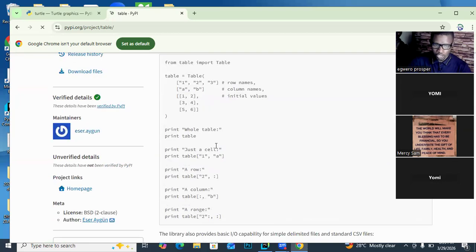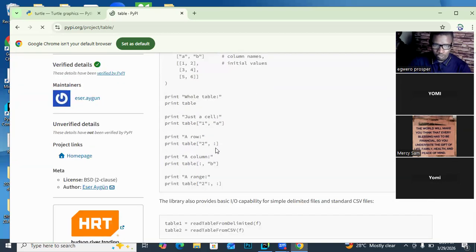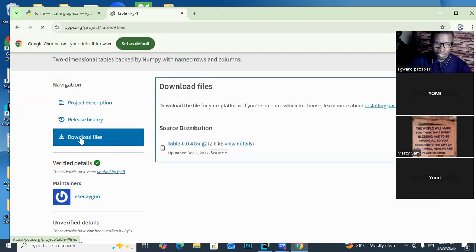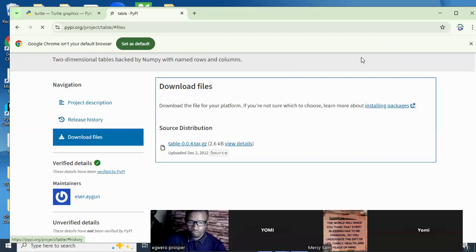So now once you check it and you see that the format is good, then you can now download the file. So you click on download file. I hope you are writing your steps. So look at it here.